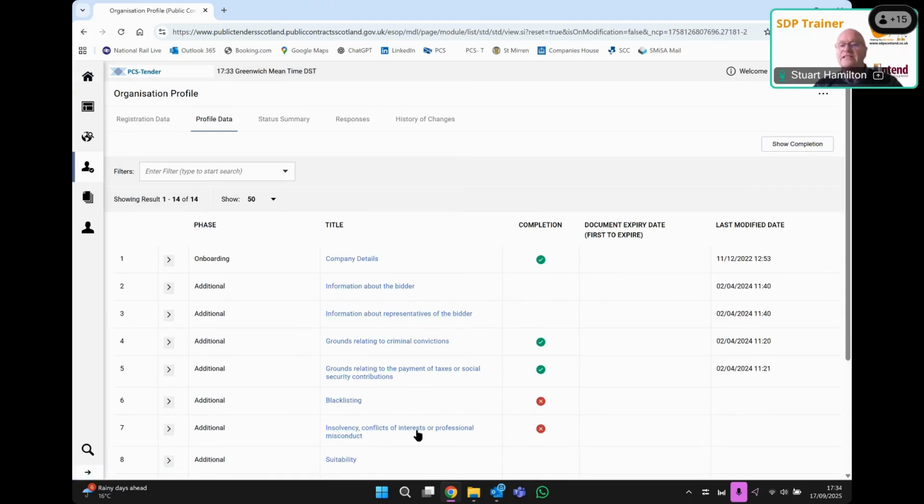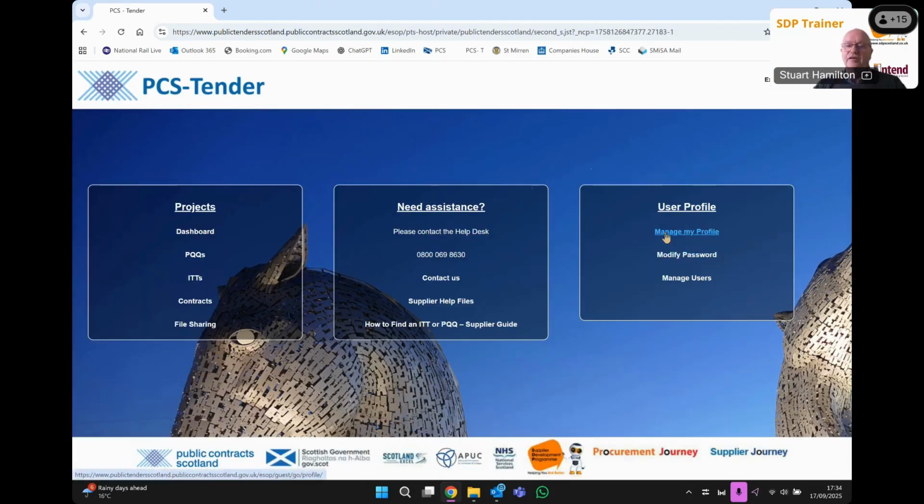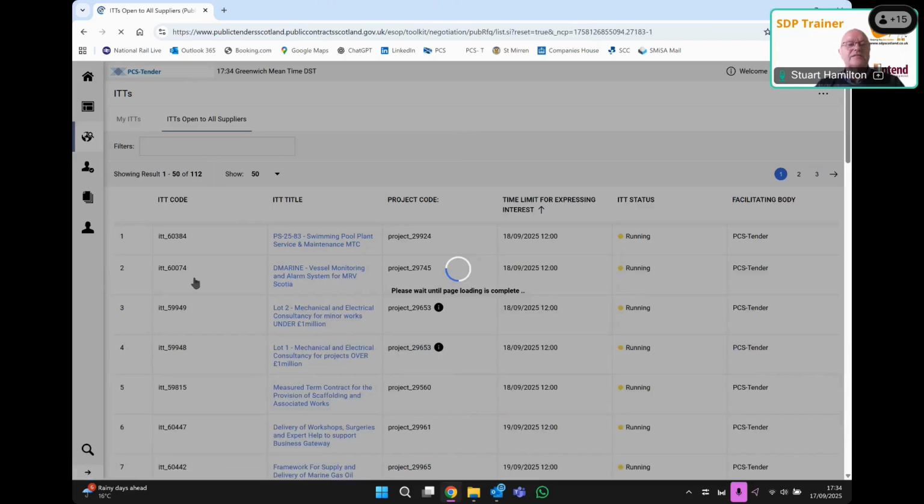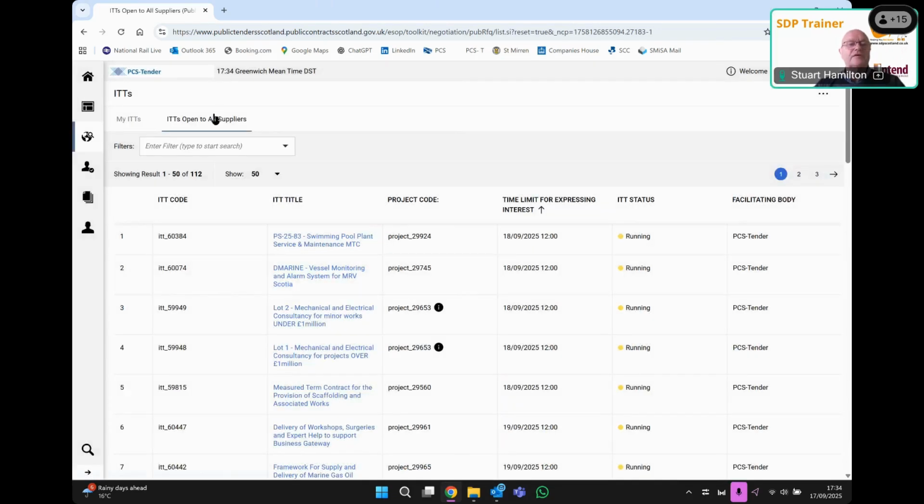Now, if you did fill all these in, you would never have to do it again unless something changed, and they would carry through to every tender that you ever did. We'll go back to the home screen again, and let's assume that you've either decided to fill in that profile information or you've decided to skip it. We'll go straight to ITTs, invitations to tender. So within the tab, ITTs open to all suppliers. We're still looking for a contract at this stage. We haven't actually done anything.